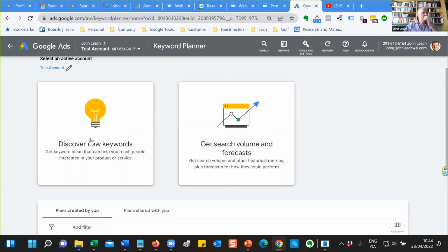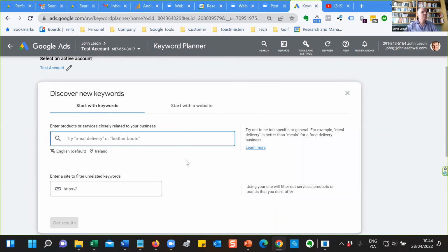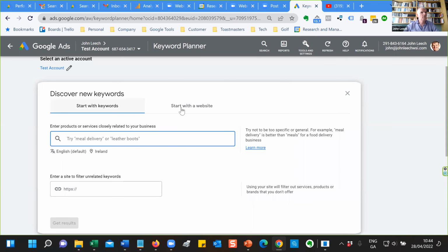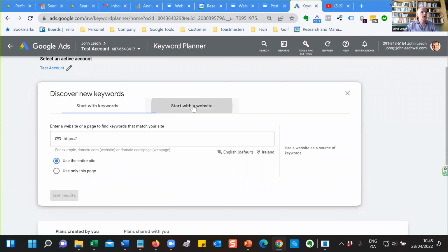So the first job we want to do is discover new keywords, right? You can do two things here. You can start with keywords, or you can start with a website. You can put in your website URL and tell Google, go have a look at my website and figure out what keywords you think are going to be relevant to my site. Sometimes that can be useful. It also tells you what Google thinks your site is relevant for, which is an important piece of information anyway. But sometimes it doesn't give you much result.